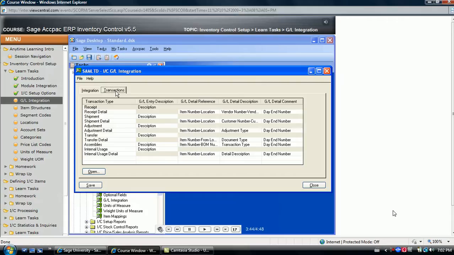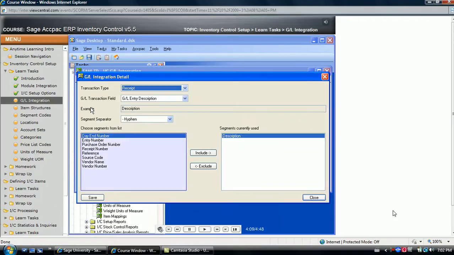The Transactions page determines which inventory fields to transfer to the general ledger reference and description fields. Different fields can be sent to either the general ledger transaction journal header or detail fields. For each transaction type, define the fields to send. For example, double-click the row to be assigned, such as the receipt transaction type. The system displays the fields that can be assigned.